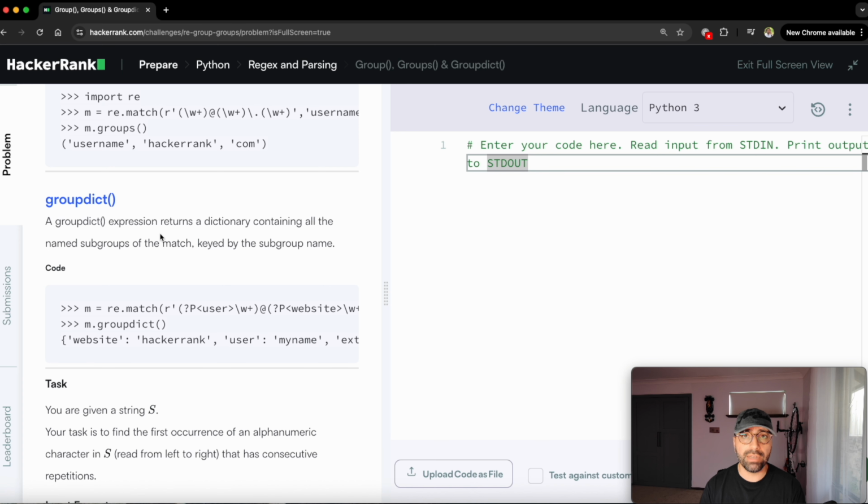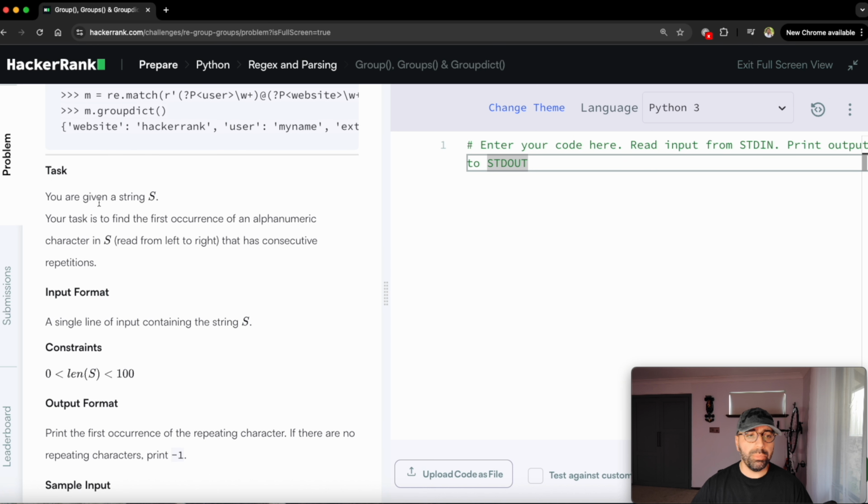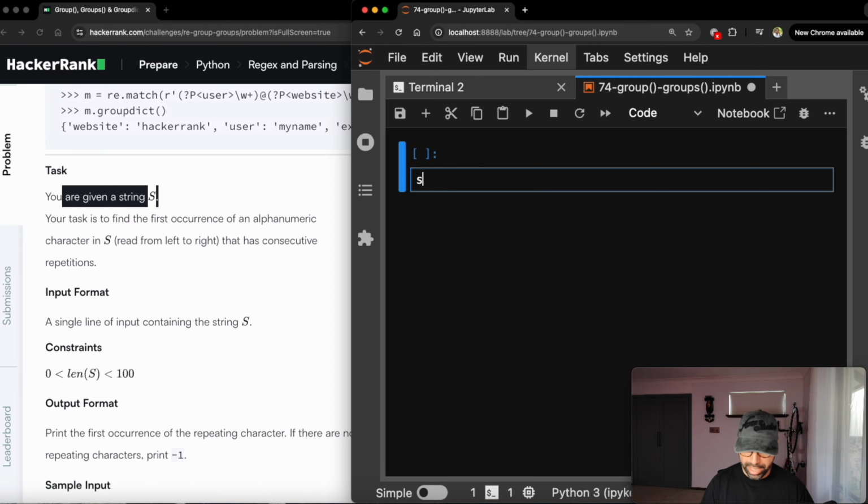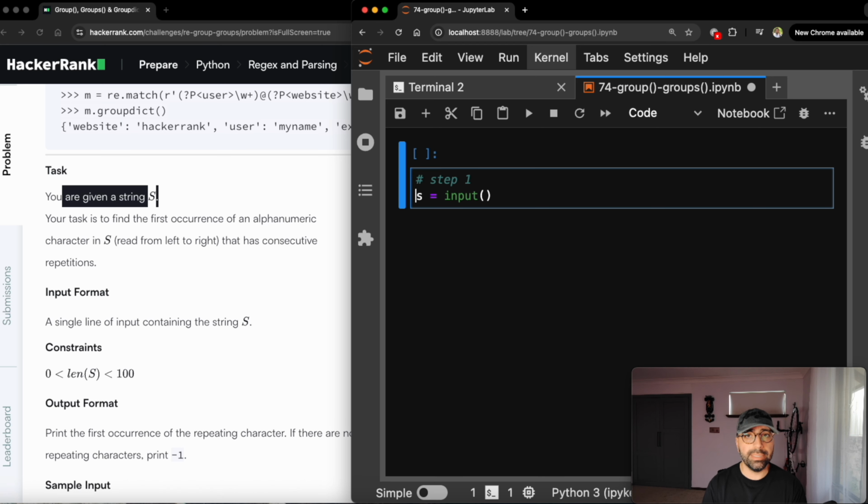I am spending a lot of time to respond and make sure everybody understands the challenge. So here is the task. You will be given a string S. The first thing that you have to do is to make sure that you are aware that you will be getting an S. That S will be probably coming from an input function. If you haven't seen my video on the input function, the link is up the top right, but I will keep this as a placeholder and I'm just going to call it step 1. This is my step 1.